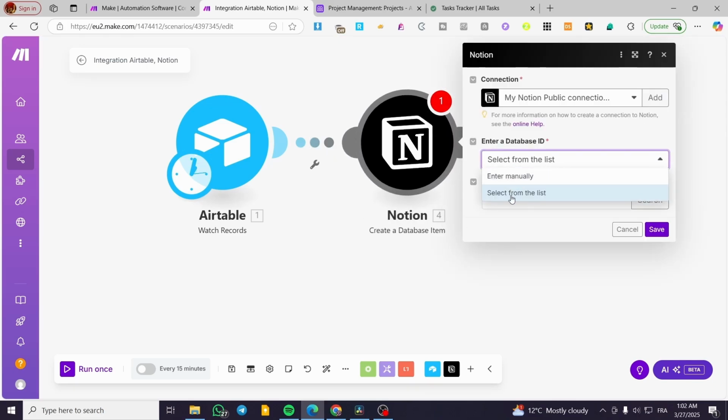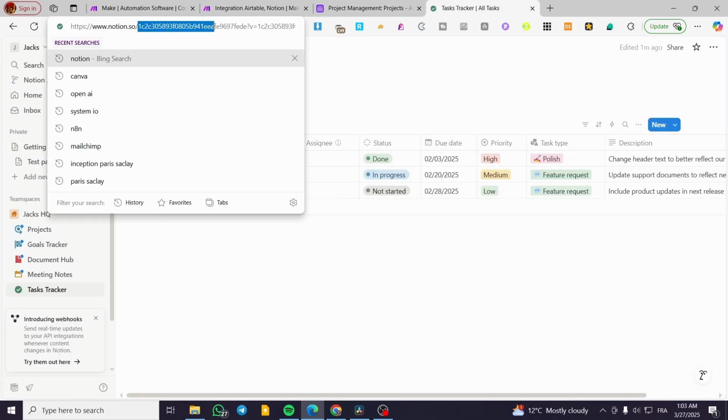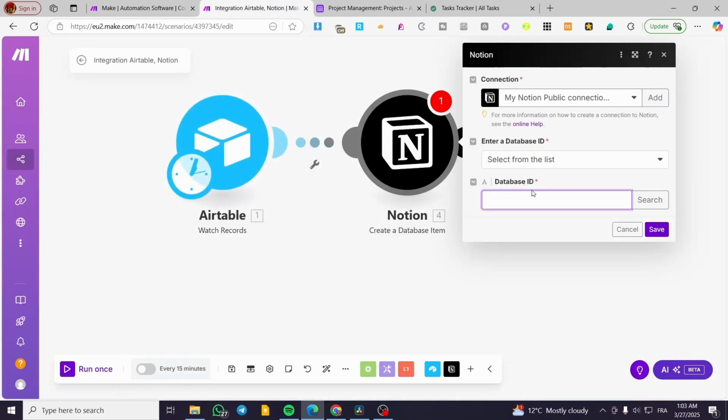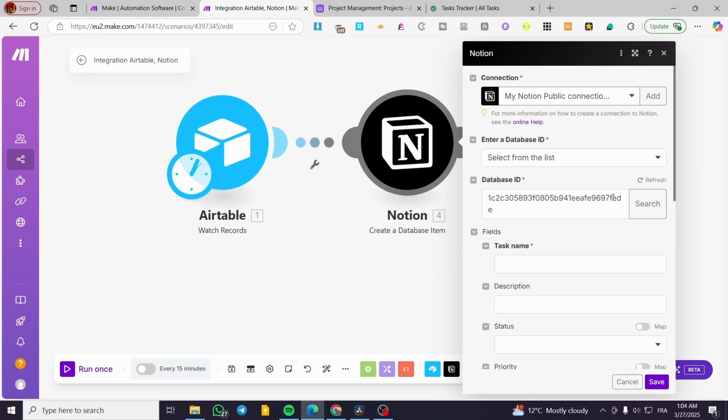We're going to click on here, select from the list. We can go ahead and set up the database, and we're going to have the specific database that we want to have. Now, instead of having the database added here, I'm going to head over to Notion and copy the database, as you can see. We are going to copy it and paste it right there. And we're going to search for it. So normally it is going to find it. So we are going to refresh here, and as you can see, it has read the database.